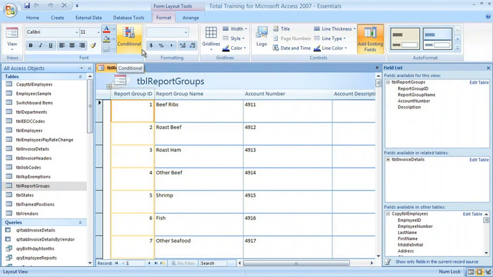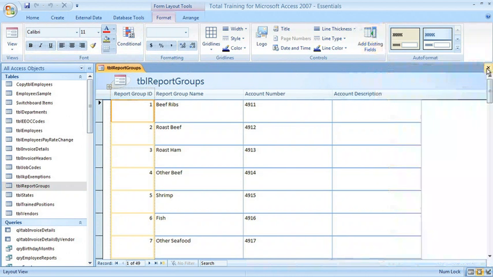If the field list or property sheet appears on the right side, let's go ahead and close that so we can see more of the form. Just click the X in the upper right corner to close it.